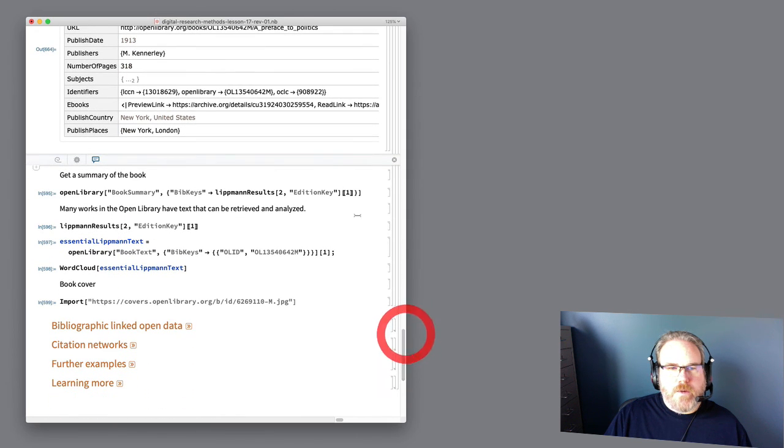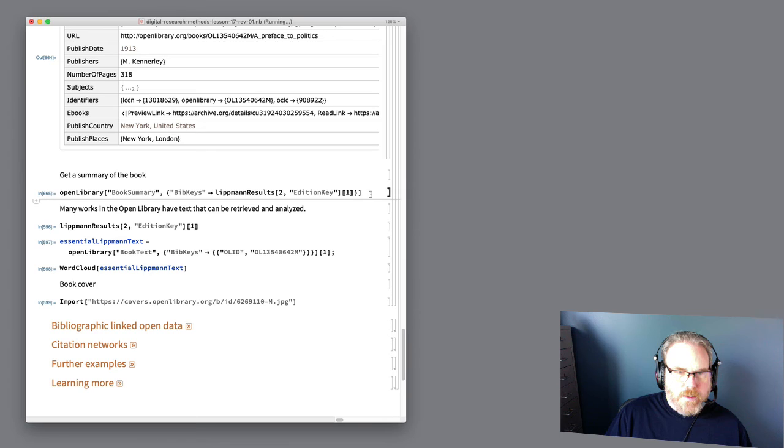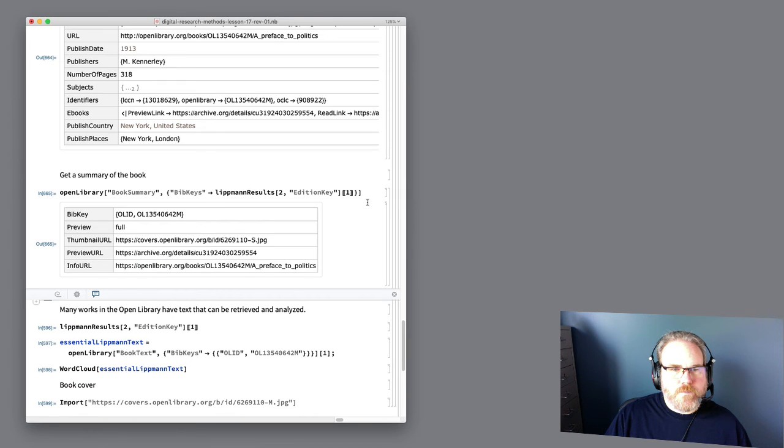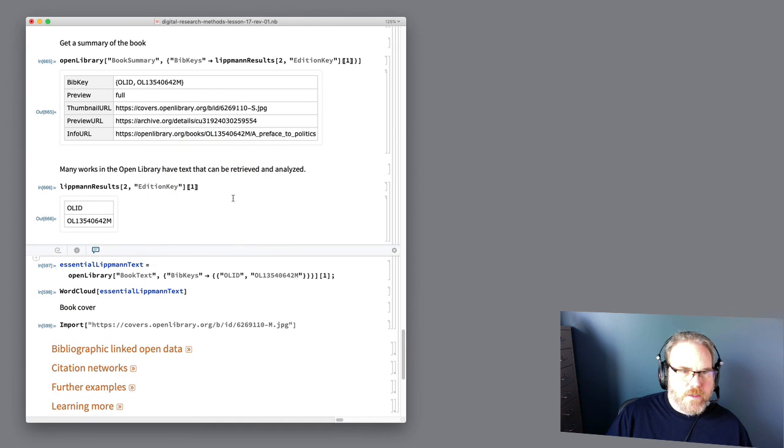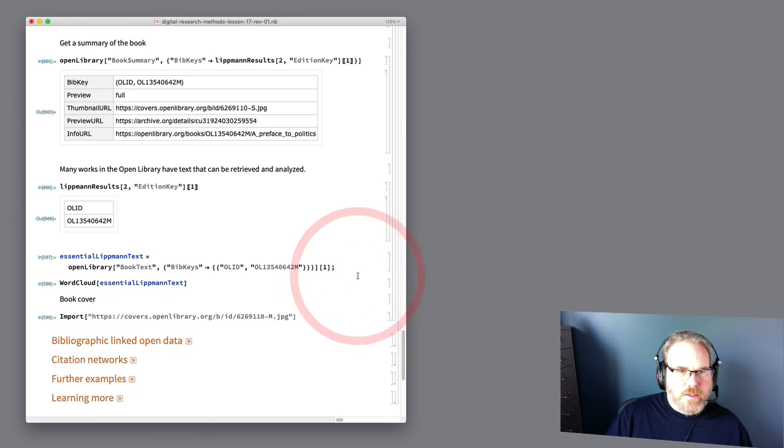We can also request a book summary. Let's see what that looks like. Okay, this gives us links to things like the cover and a preview and so on. We can also retrieve, let's see how this looks, we can retrieve the text itself. And then I might as well evaluate these next two things.